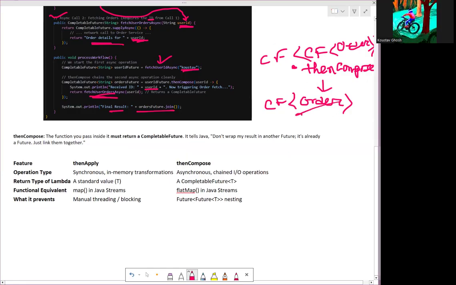Okay. So the function you pass inside thenCompose must return a CompletableFuture. It tells Java, don't wrap my result in another future. It's already a future, so just link them together, right?